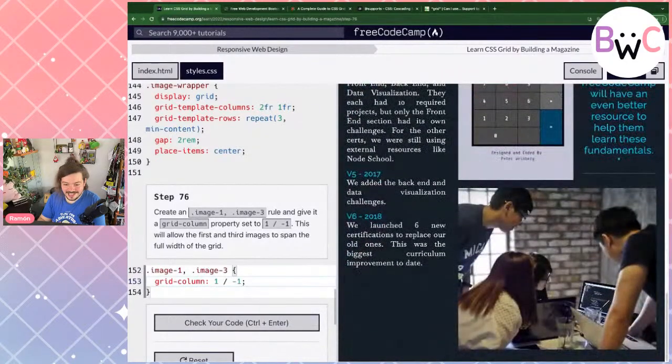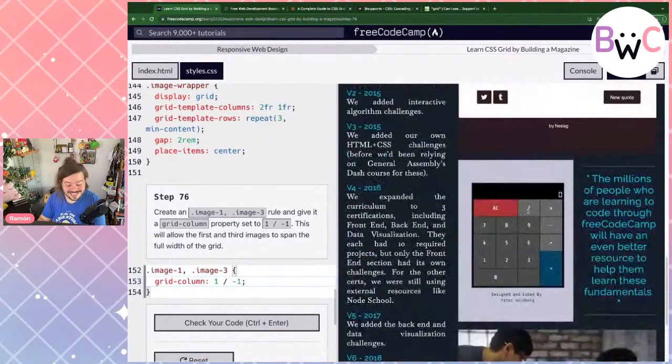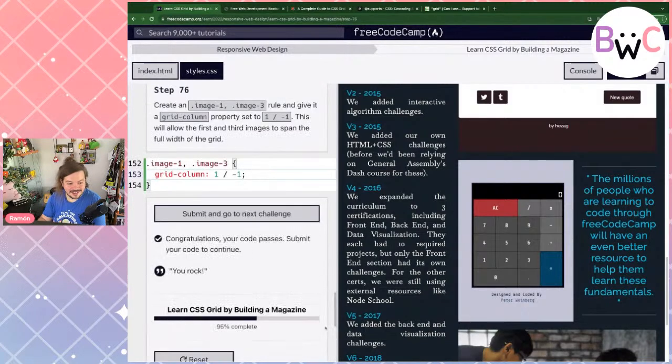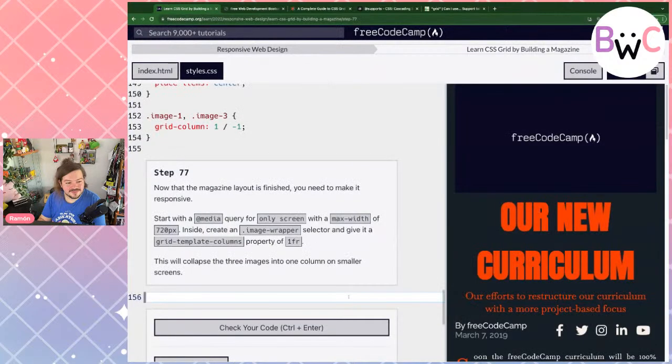This is just amazing. And let that speak for the power of CSS Grid, how you can, with these commands, just tell it, hey, fill up the whole thing. Amazing. So now that our magazine is finished, now we're going to make it responsive.